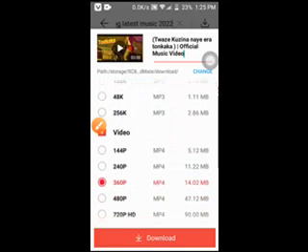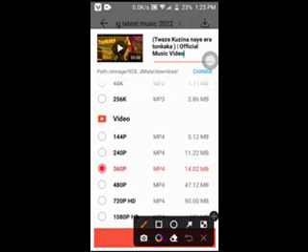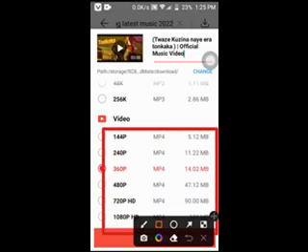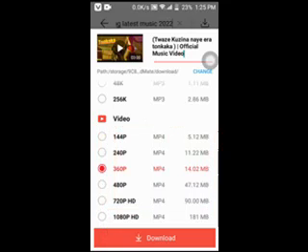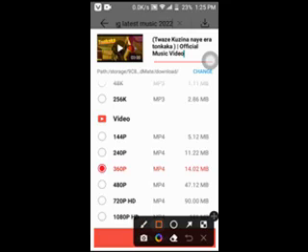And if you want video, you will come and select your quality. In these qualities, the higher quality you download, the higher data it takes and space in your storage device. After selecting your quality, come here and download, and click on download.